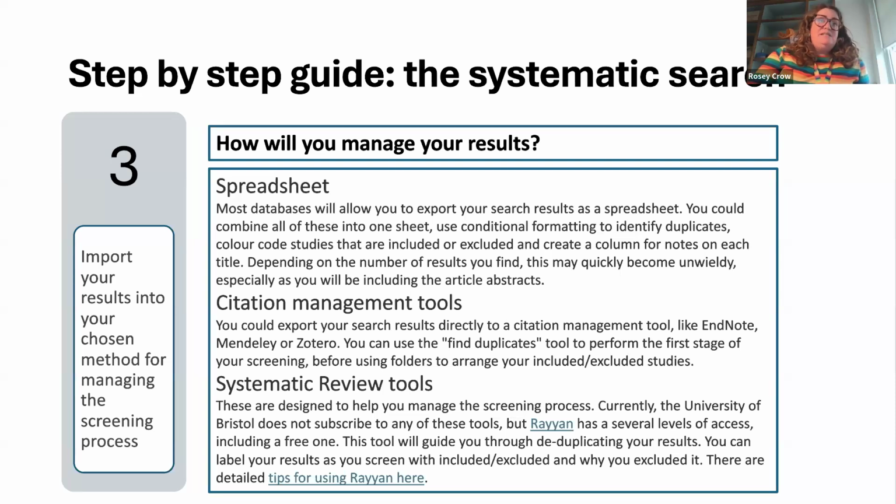We have citation management tools. So maybe you already use a citation management tool. If not, Carrie-Anne's going to be talking about that in 2 weeks. But things like EndNote, Mendeley, or Zotero, they have duplicate tools in them. You can put things into folders. You can say, this is my included folder, this is my excluded folder. You can use it to manage those results you've exported from your databases.